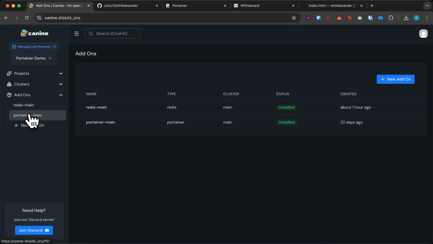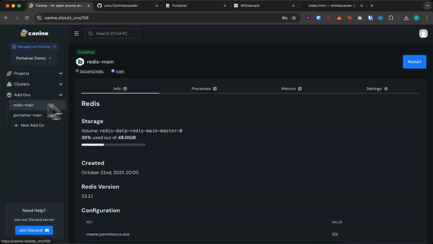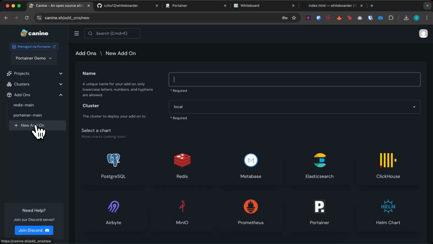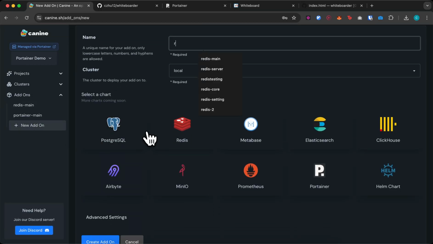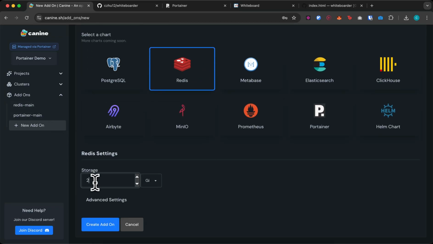So I'll come down here and I'll show you some of the, I spoke earlier about Redis. Canine also is fully integrated with Helm, which is a way of installing third-party packages to your Kubernetes cluster. So in this case, I can click on a new add-on, and this is just for demo, but you can say something like Redis main, that's what I did here, and you can give it some amount of storage and create the add-on.